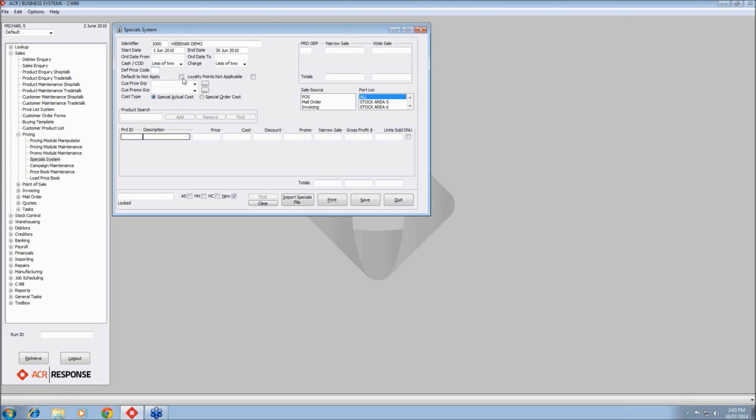Loyalty points not applicable. This just means if you're running the ACR loyalty points, you can say for any purchases made from products from these specials, it's not counting towards your loyalty points because you may be reducing your margin, so you've decided not to offer loyalty points on these products.